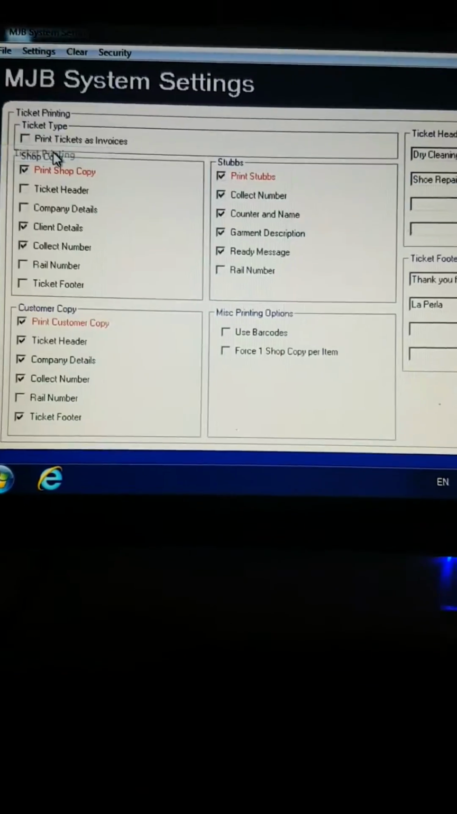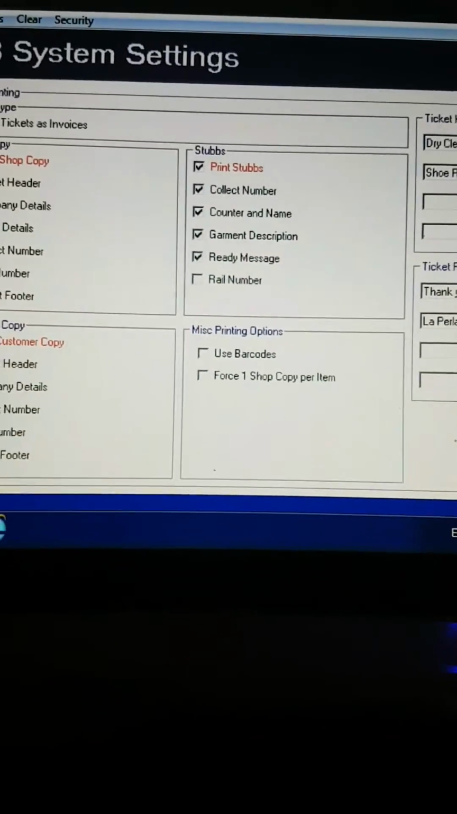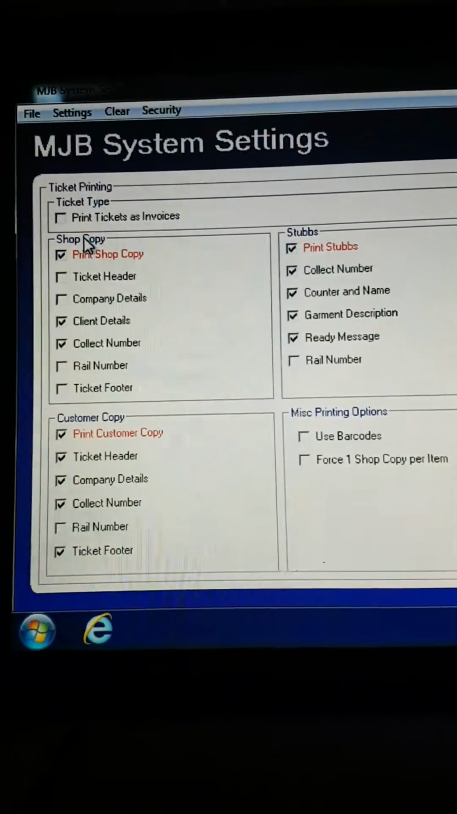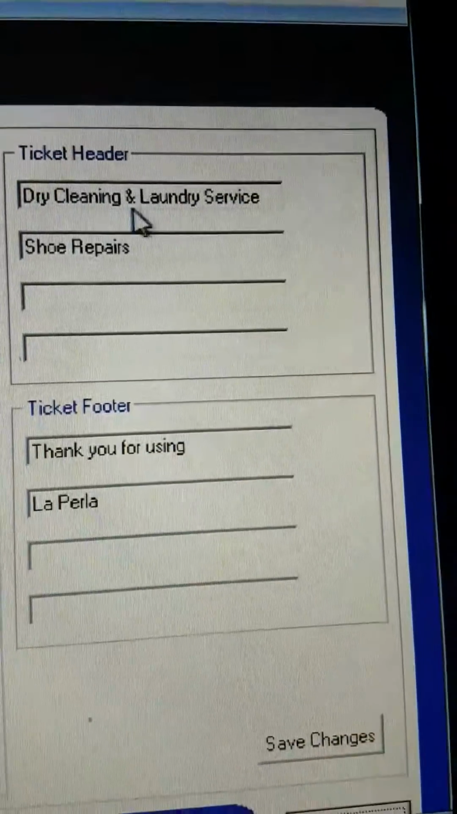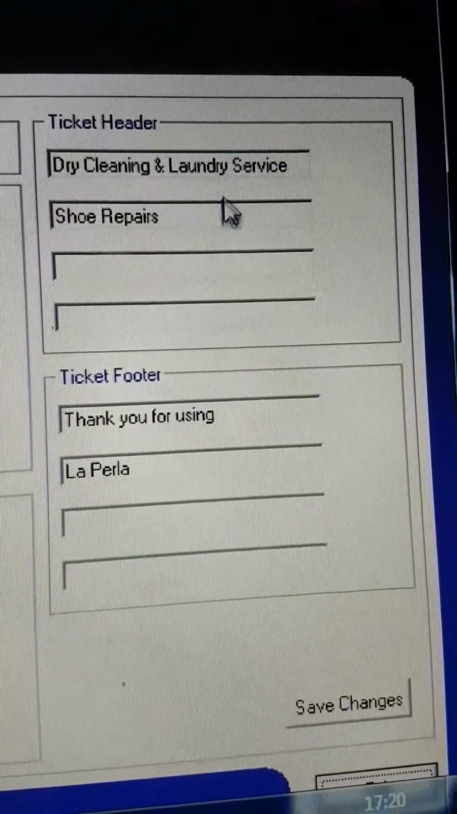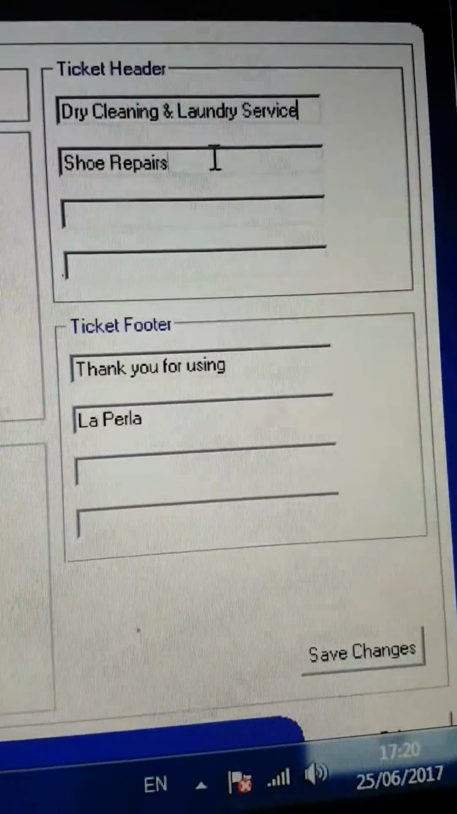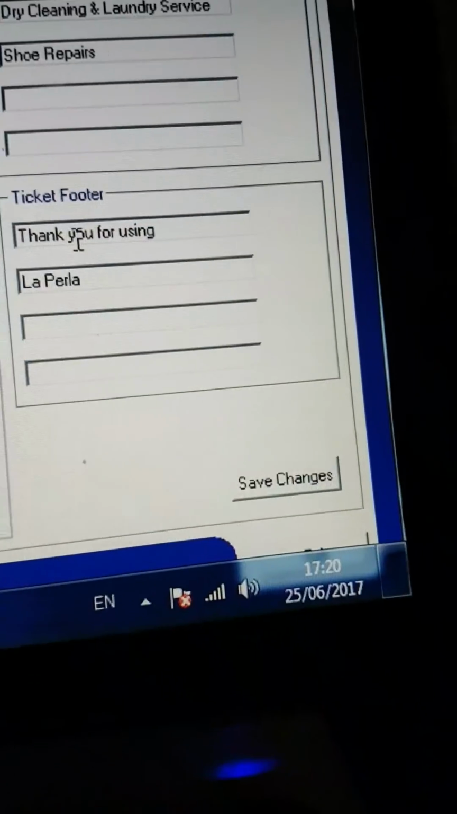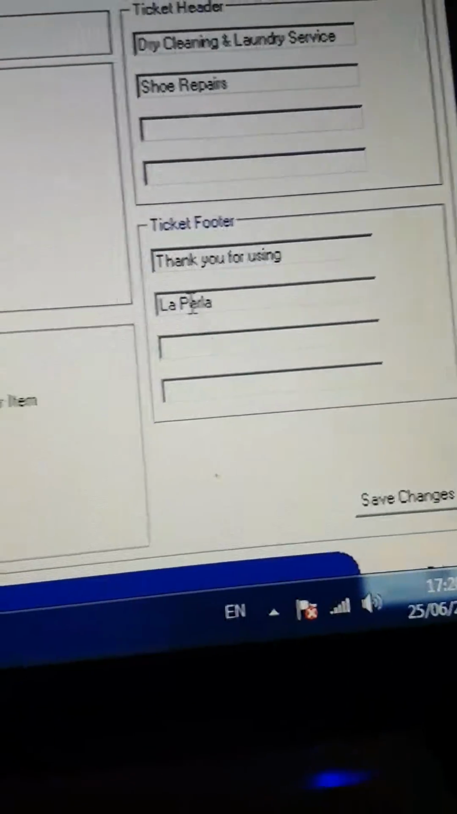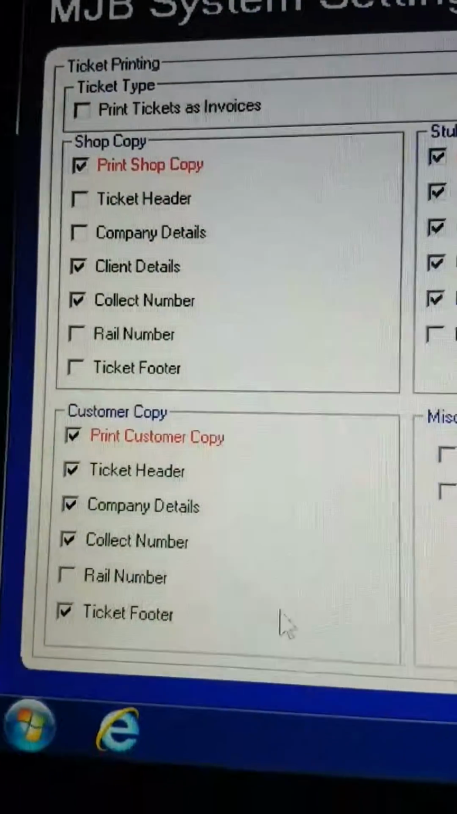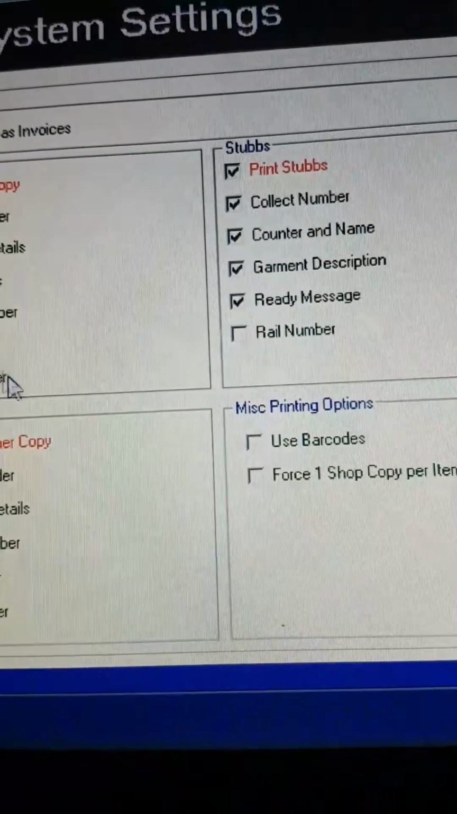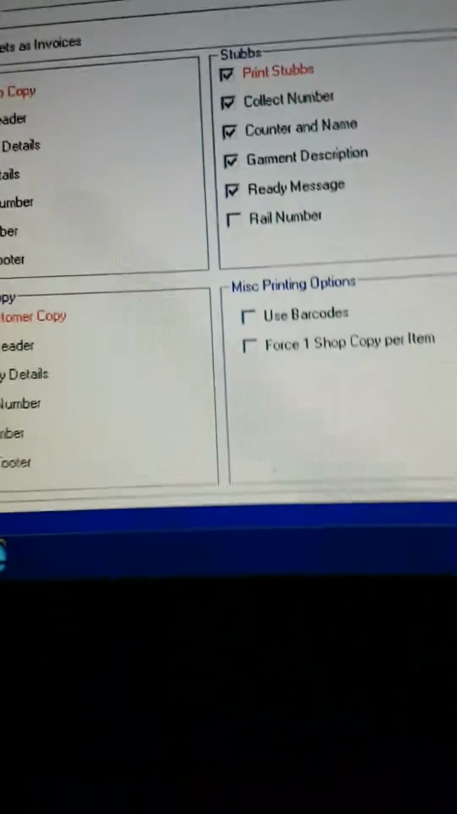or any of this. Ticket printing, if you go to settings and ticket printing, then you can change this text at the top here. You can't have any longer than what's in there, but you can use more lines if you want to, and you can change that. I recommend that you leave all these settings like I've got them, but if you really want to, you can change them as well.